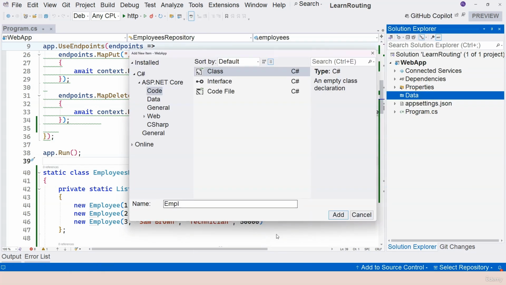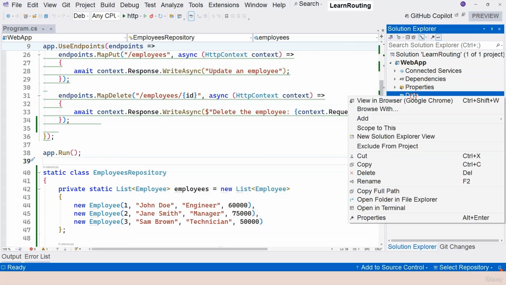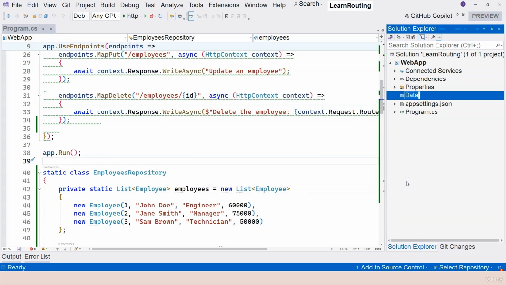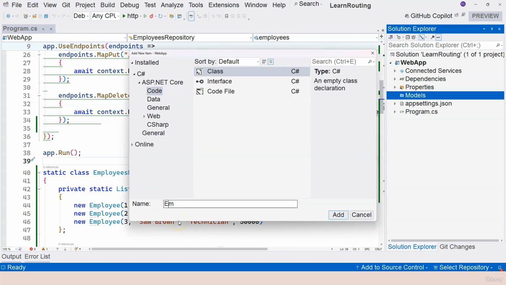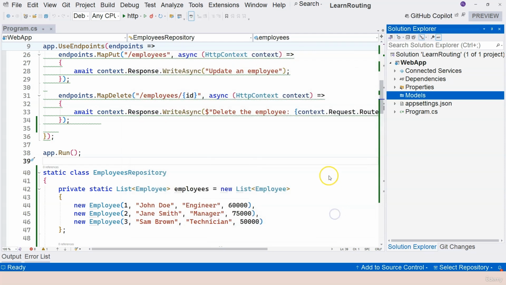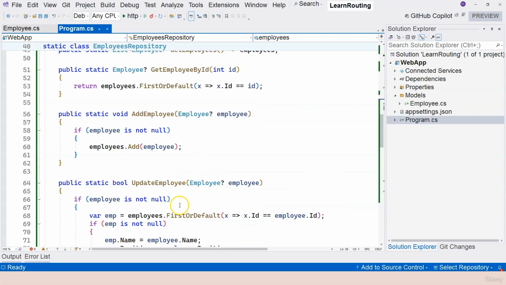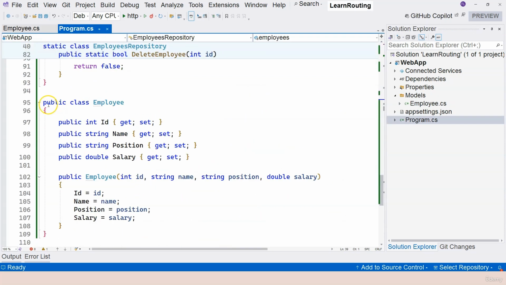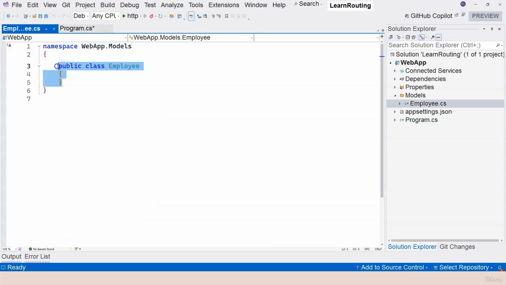First of all, the employee class. If we really want to implement everything properly, the employee class should be under the models folder. So maybe instead of calling it data, let's call the folder models, in case we're going to have some other models in the future. So for now, we're going to just implement the employee class here. So click on add, and then go over here and just basically cut this class right here.